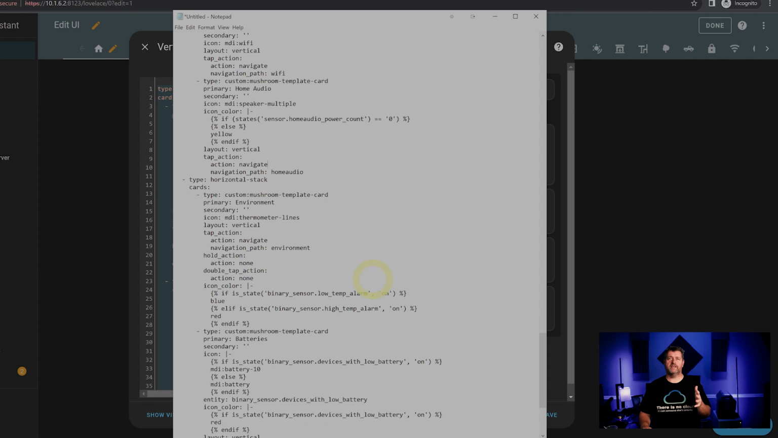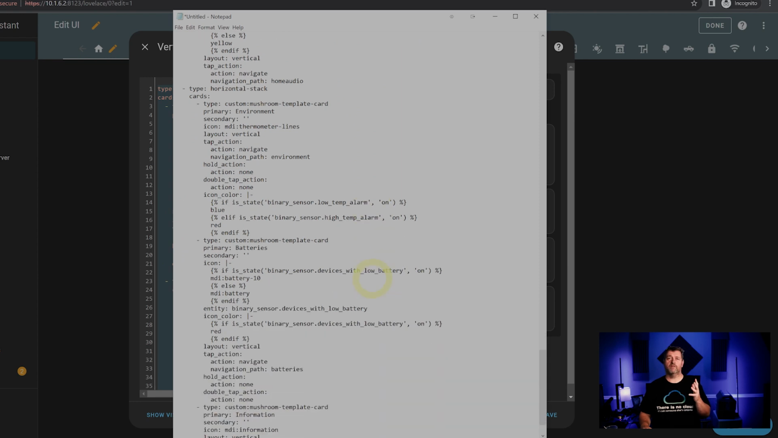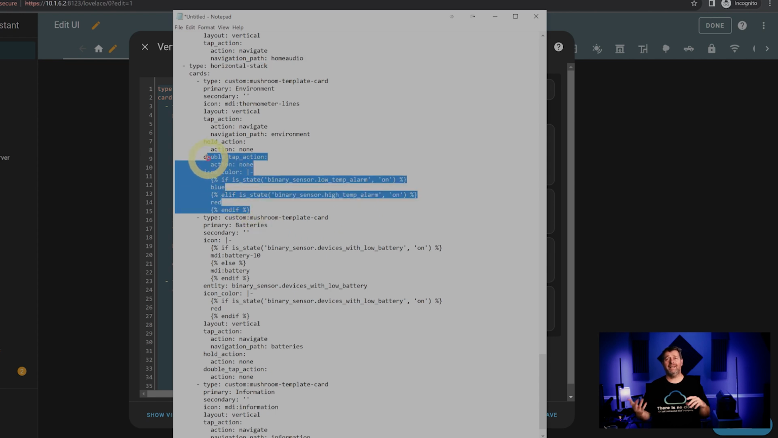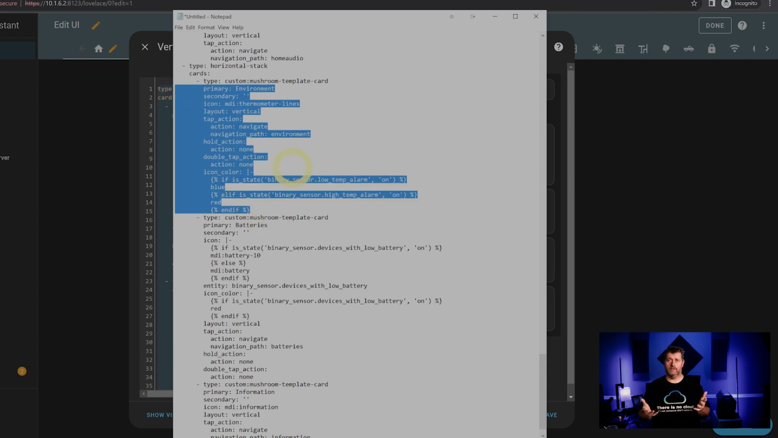The final horizontal stack on this page begins with a template card for environment. After I set the icon and the navigation and whatnot, I use those binary sensors we covered for low temp and high temp to control the icon color. Low temp alarm, make it blue. High temp alarm, make it red.